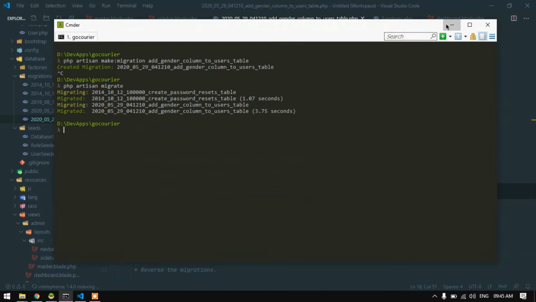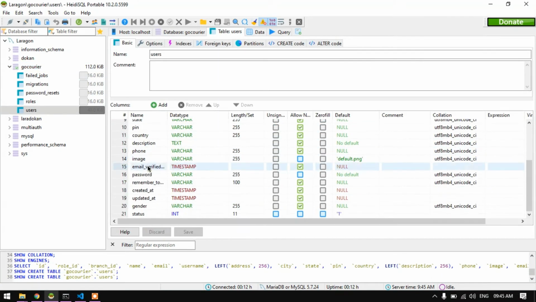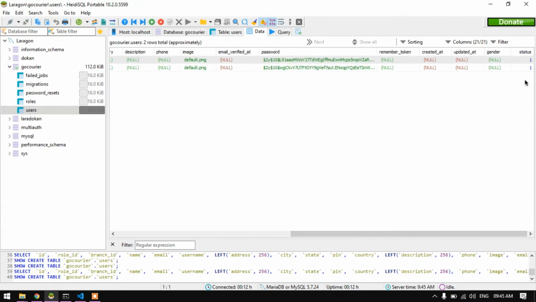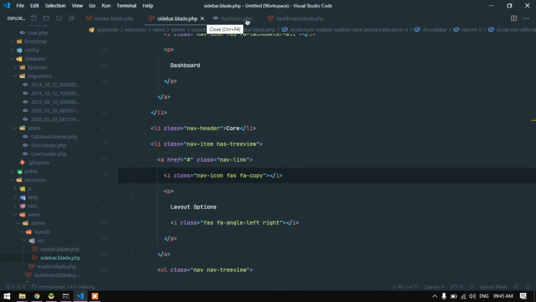Now if I go back to my database and go to my users table, you can see at the bottom of the table there are two new fields which I added, the gender and the status. If I go to my data tab, at the last you can see the status is 1, and the gender is null. Whatever, we will fill it afterwards. We are not going to put the logic of the status right now, meaning whether the user can log in or can't log in, we will do it afterwards. So this part of the thing is completed.